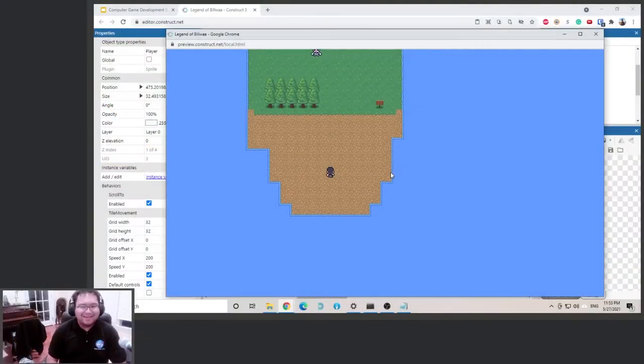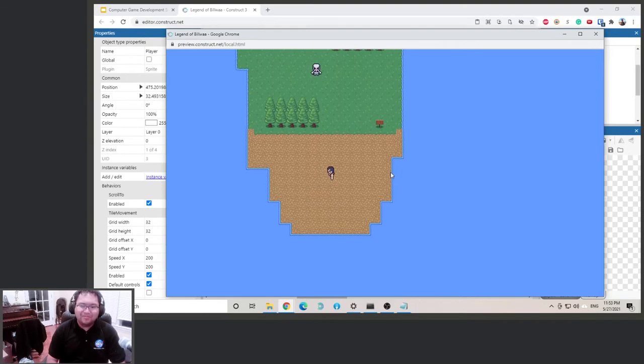Okay, welcome back. So now we have a basic attack system. Our game is coming together. Okay, well that's a problem. As you can see, we can attack and then move backward, but we'll fix that later.